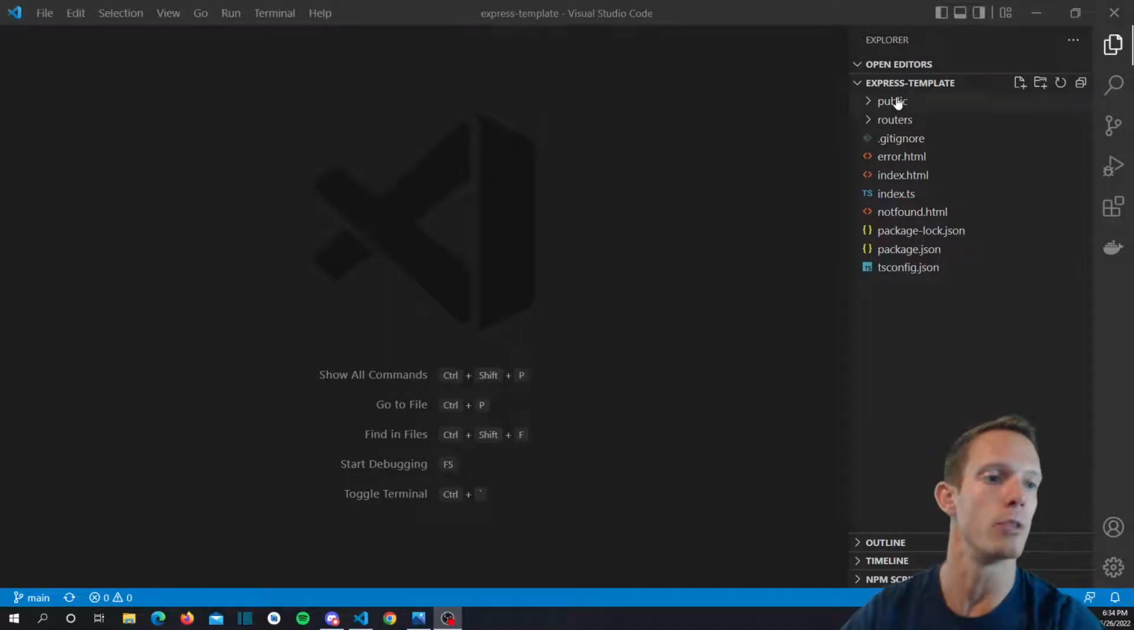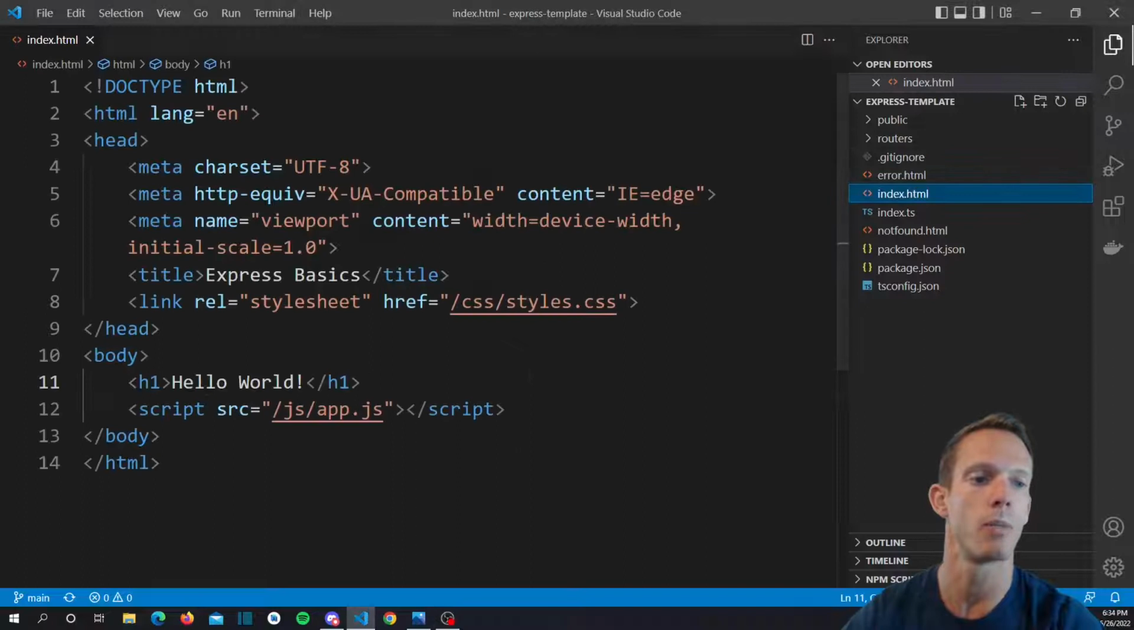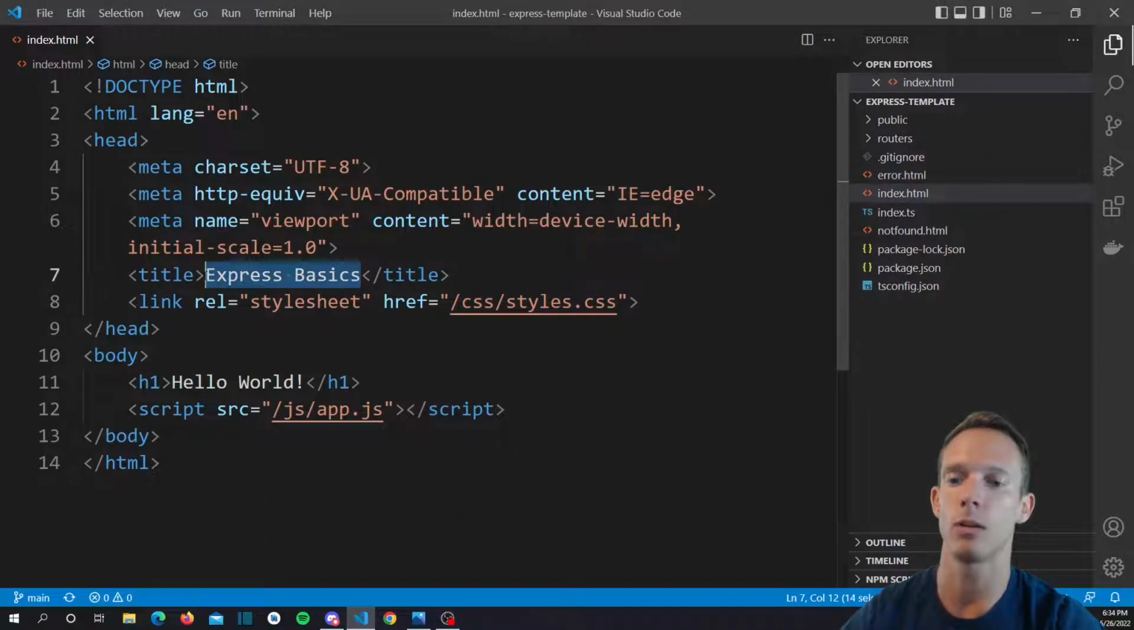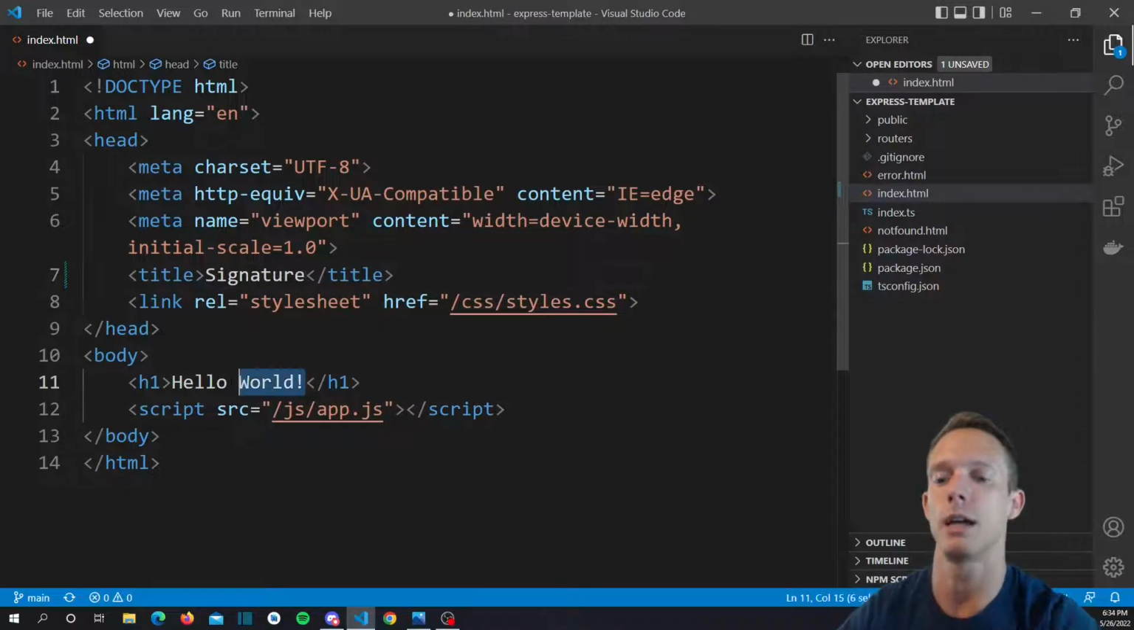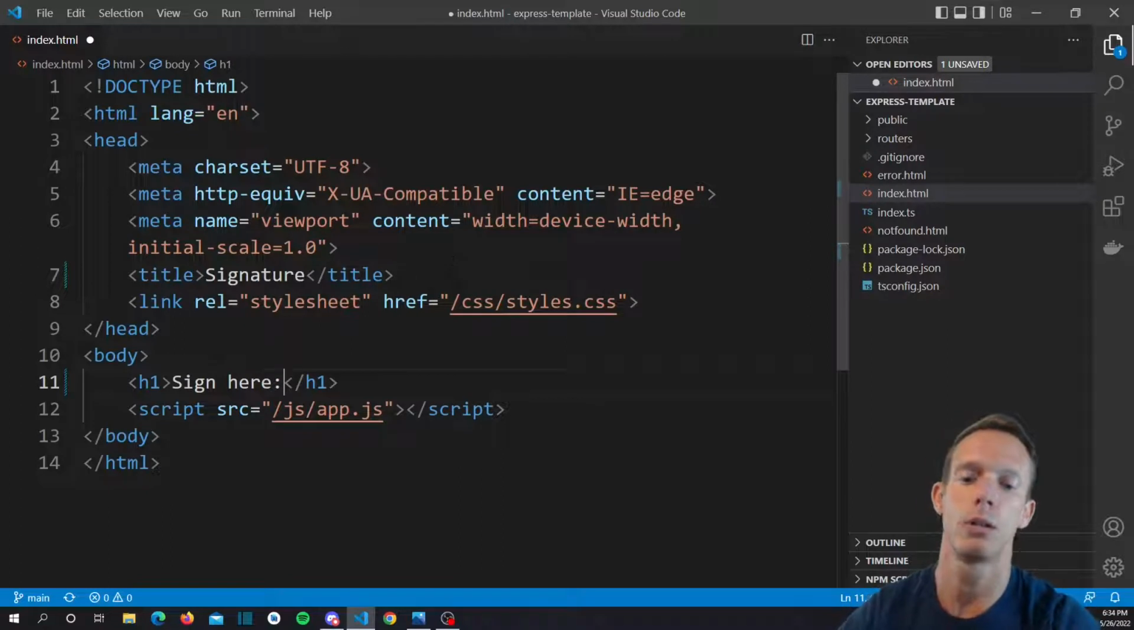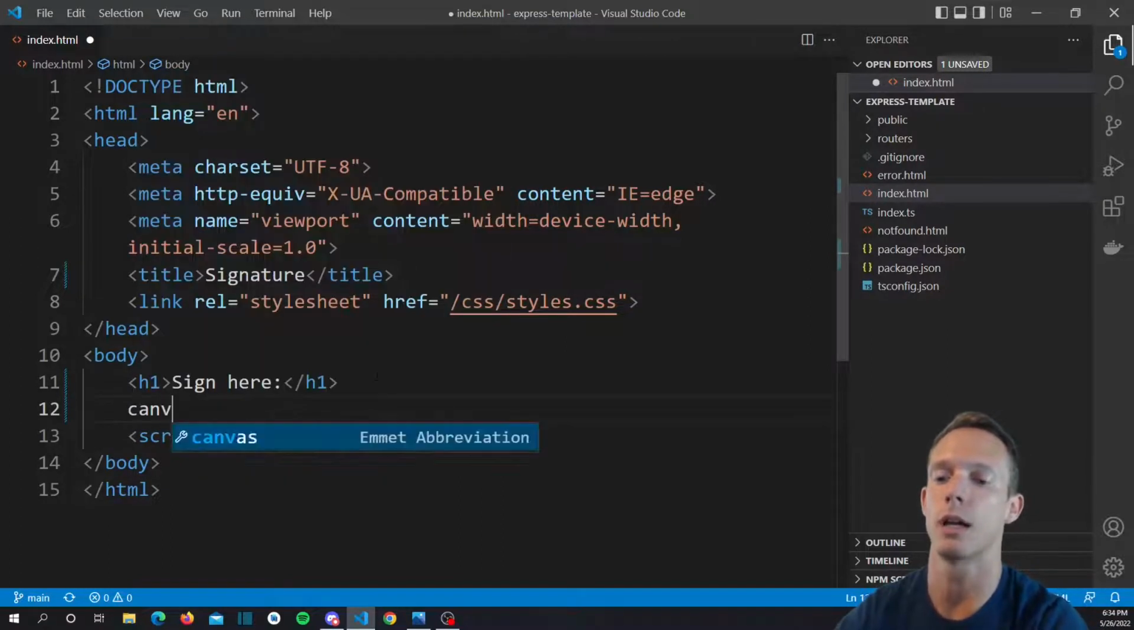All right, so we're going to go ahead and use our Express template. We just cloned the repo and npm installed, so now we're ready to go. Let's open up our index.html, and the first thing we're going to do is just change this title. So let's just call it signature, and this h1 we're going to say sign here, do a little colon, and underneath it we're going to put our canvas.